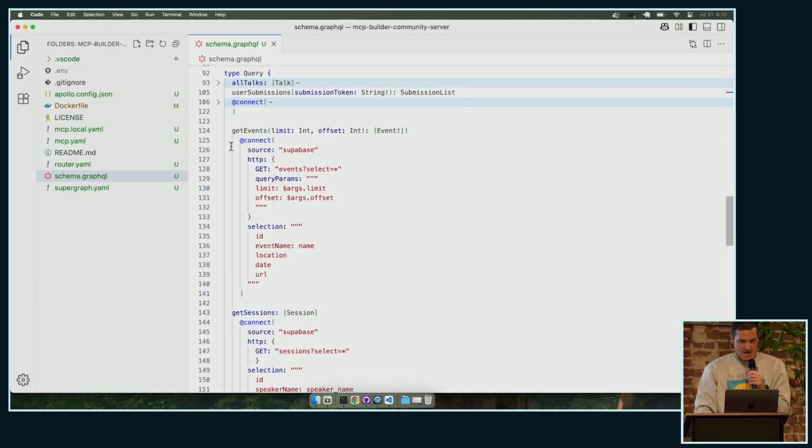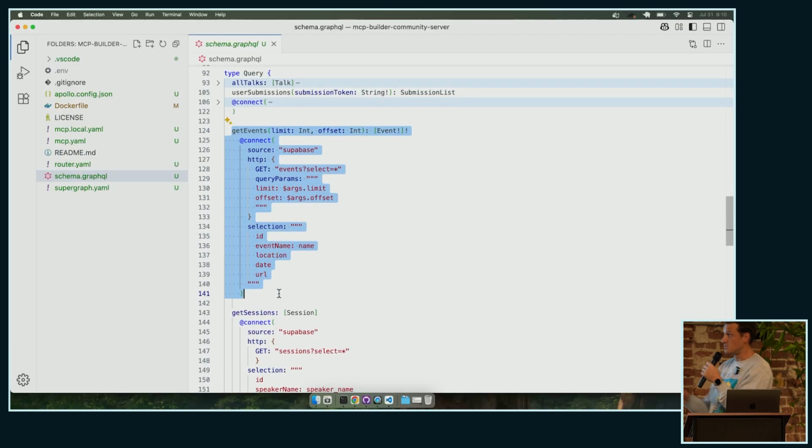And one of the things I added was the ability to get some events. So this is one of the things we have at Apollo. It's called Apollo connectors.